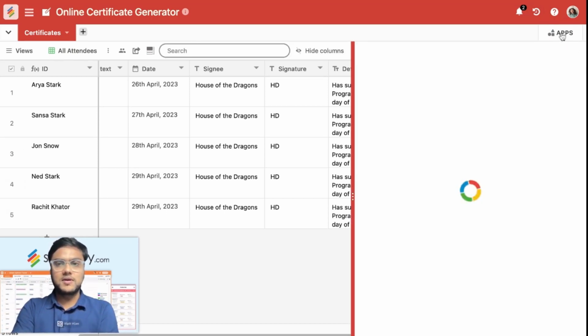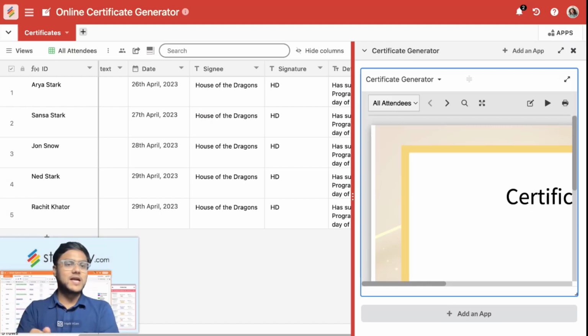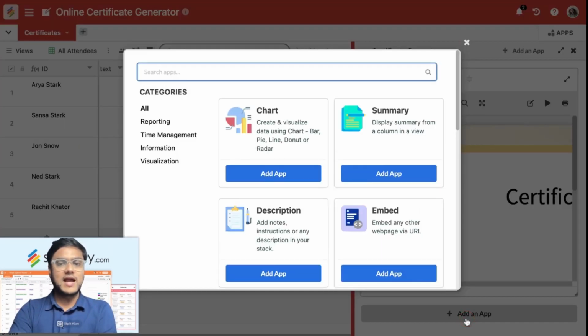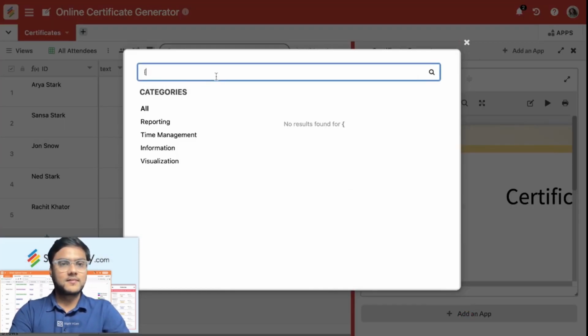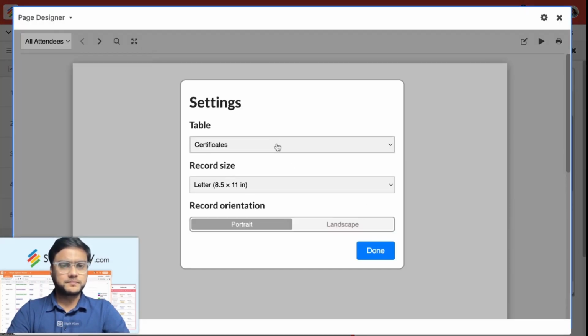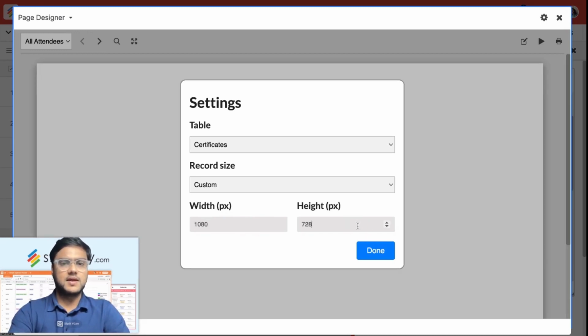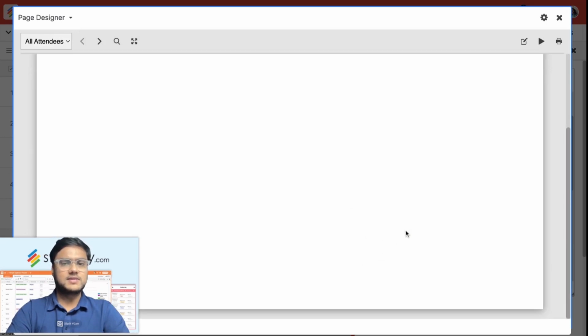So you go to Stackby apps. We've already created a certificate generator. I've already created a better looking one here, but I'm going to start creating one from scratch so you know exactly how it works. So I just add an app, add another page designer. In this case, I'm just going to add a custom size, which is 1080 by 728, and done. This is a typical size that I'm looking at for my certificate.